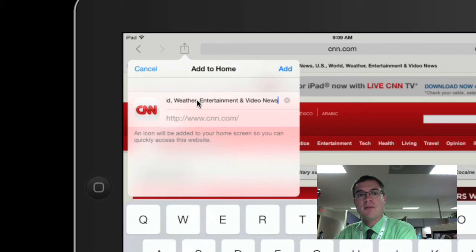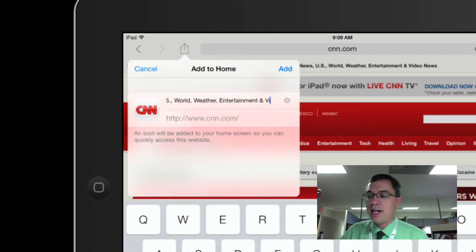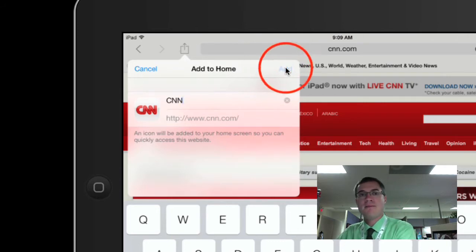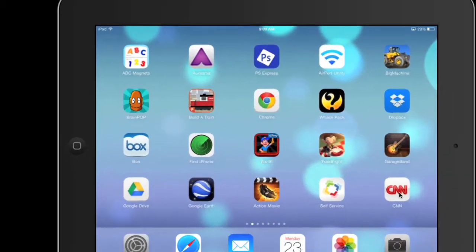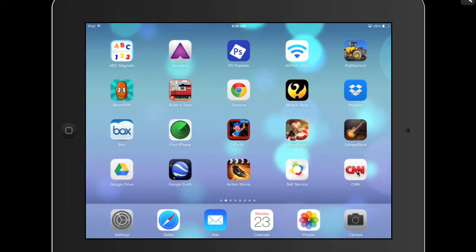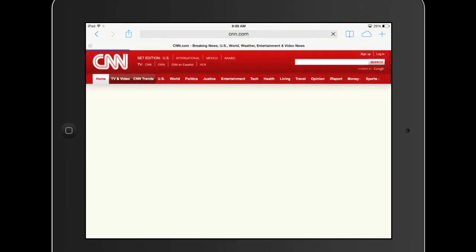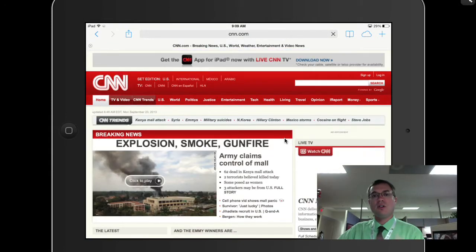I'm going to get rid of all that because that's not going to show up on my display. So I'm just going to change it to CNN. There we go. And I'm going to click Add. As you can see, I now have a web clip which will take me directly to CNN's website. Every time I click that, it'll launch Safari.